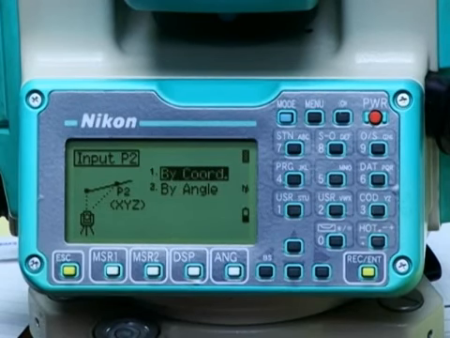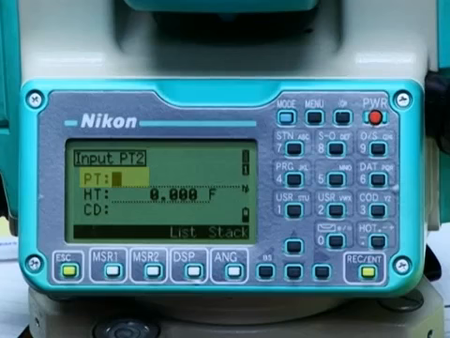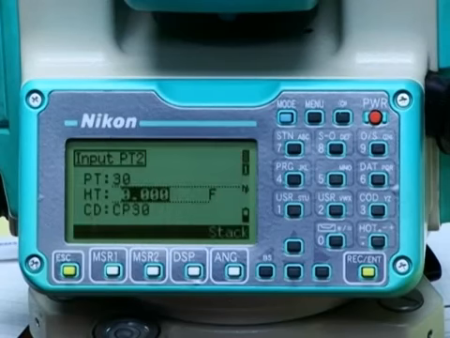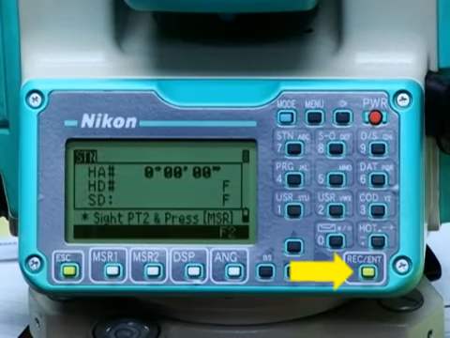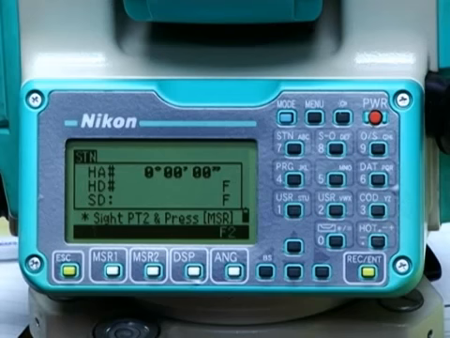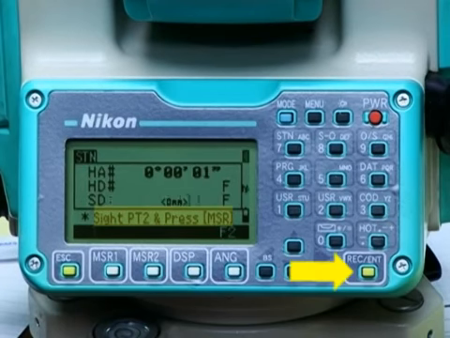We're going to enter another control point, number 30, that we know the coordinates of, and the instrument displays the coordinates for that point. Again, after verifying the coordinates for that point, press Enter, and the instrument again requests the height of target, which is again 0. It's not a reflector, and we will sight on that point. Once sighted on the control point, press the Measure key, and press Enter to finish.